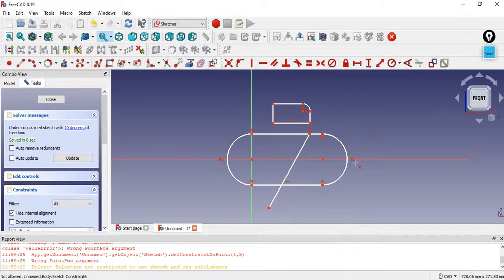We'll meet in the next session or next experiment, where we are going to learn how to give the dimensions, how to define the relation between two sketches and other things. Thank you all.